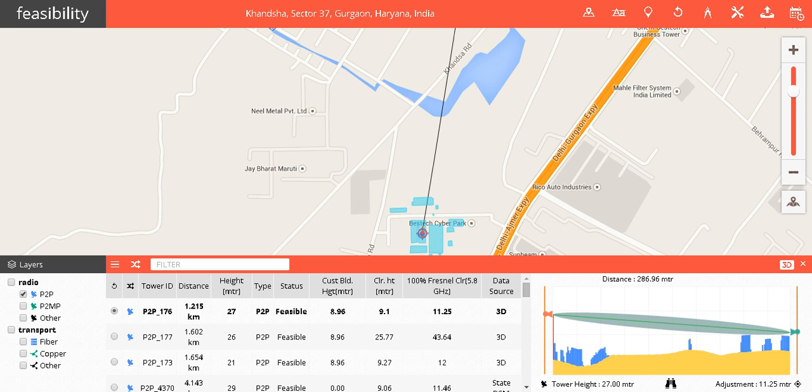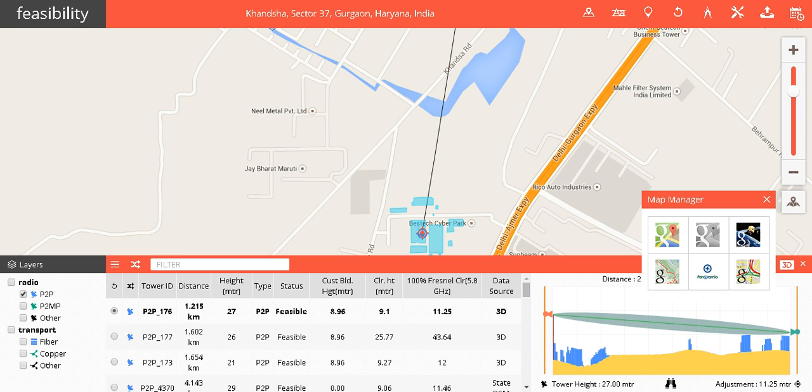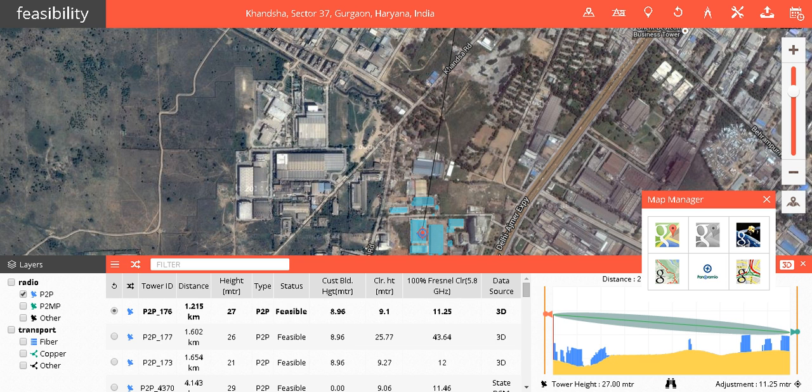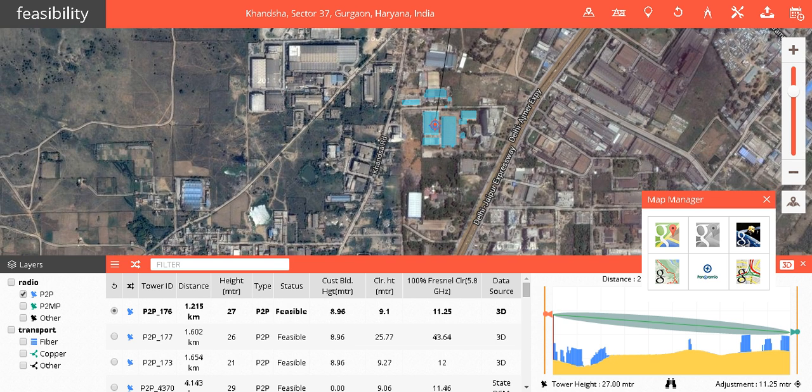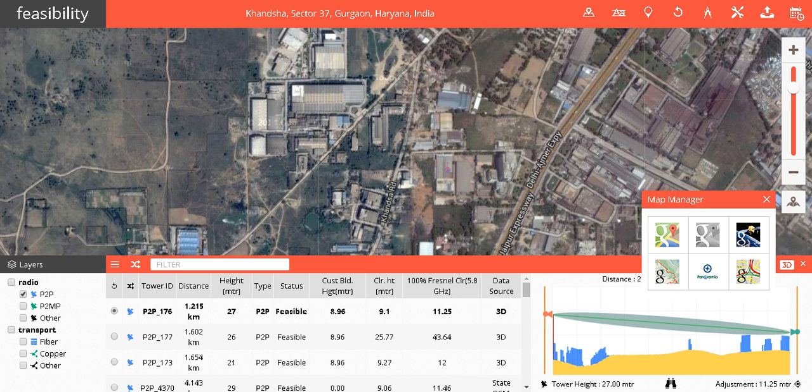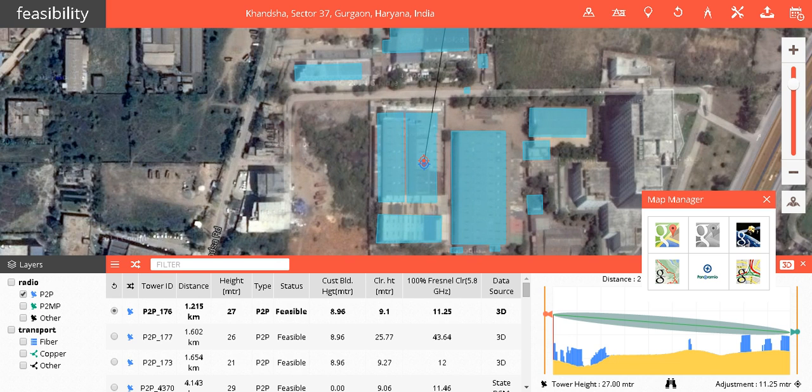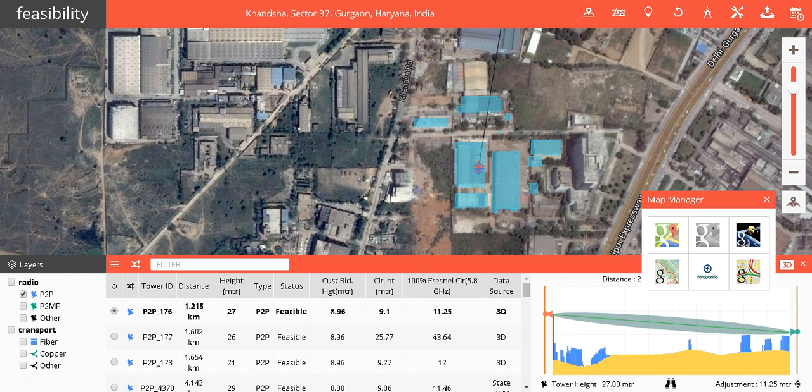If user wants to see in any of the view, that is satellite, style map, road map, terrain map, panorama map, traffic map, he can easily see it just by a single click. If I click on satellite view, it will take me to the satellite view and can give you the closer view that either the buildings are available or not. So this is the building that is available at the customer end.